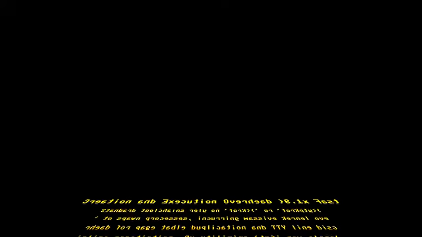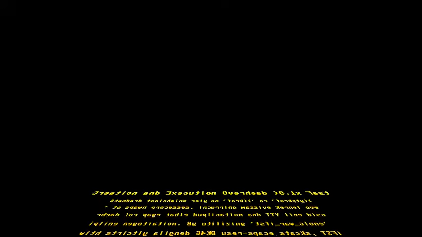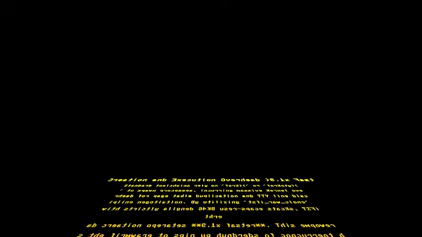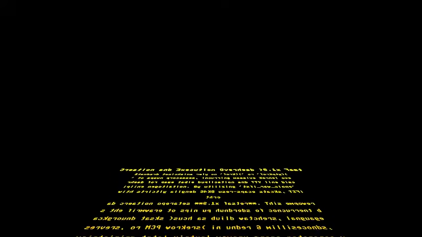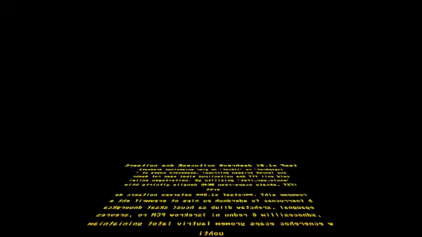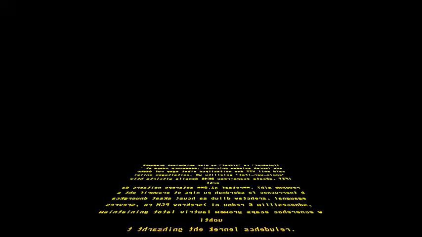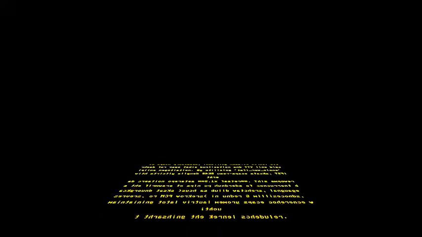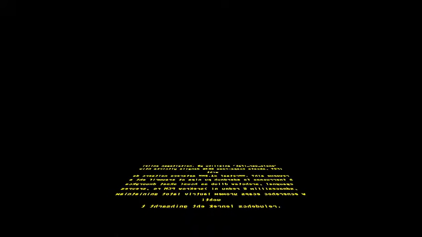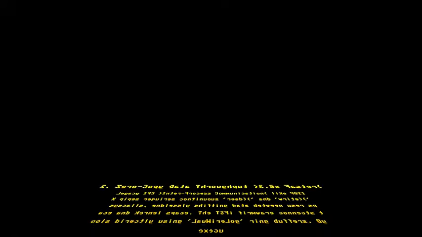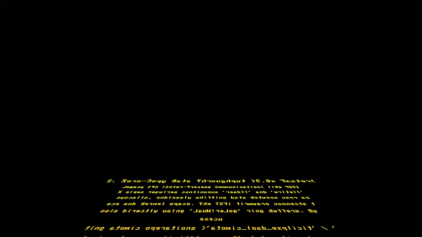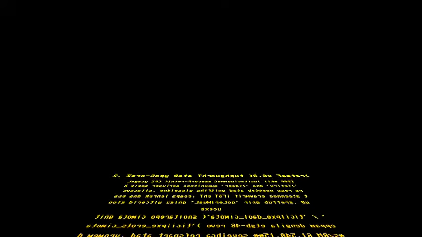By utilizing TSFI raw clone with strictly aligned 64 KB user space stacks, TSFI thread creation operates 9.1x faster. This empowers the firmware to spin up hundreds of concurrent background tasks, such as build watchers, language servers, or MCP workers, in under 6 milliseconds. Atomic load explicit, atomic store explicit, over 64-byte aligned mapped memory.